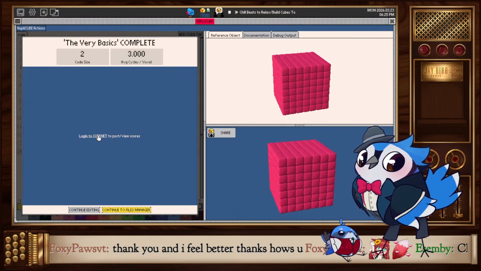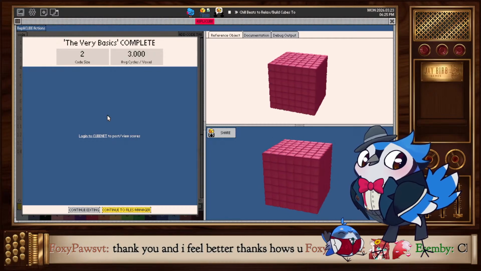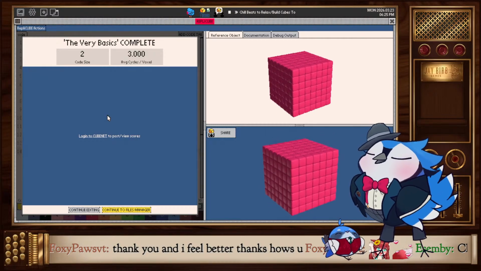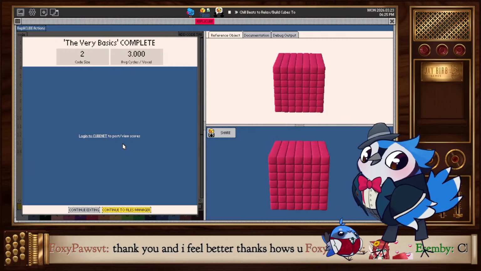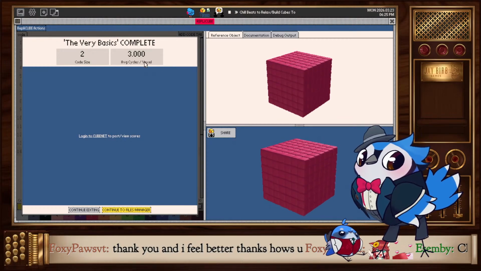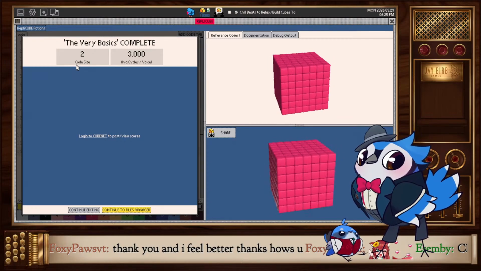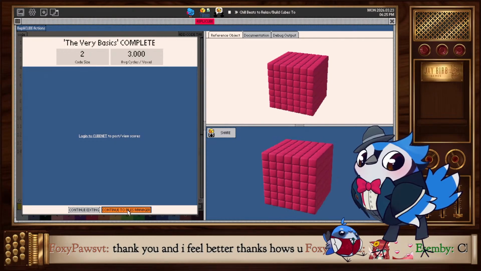I'm not going to log into CubeNet. That means that I need to go online, and I think it even asks you to enter a real email. So I'm okay without that for now. But yeah, let's go back to that.